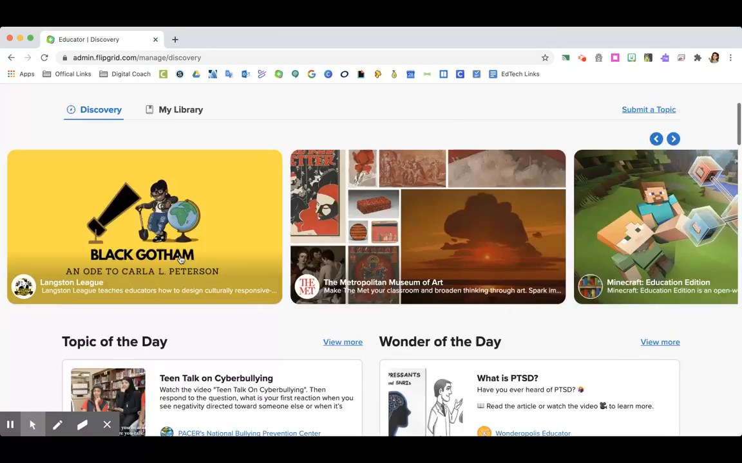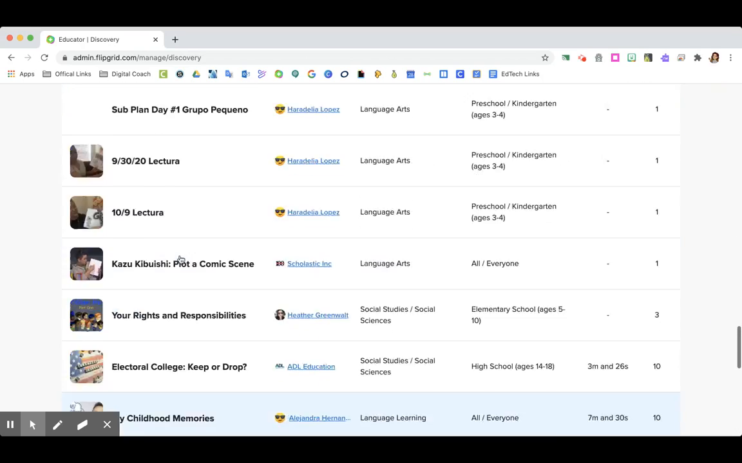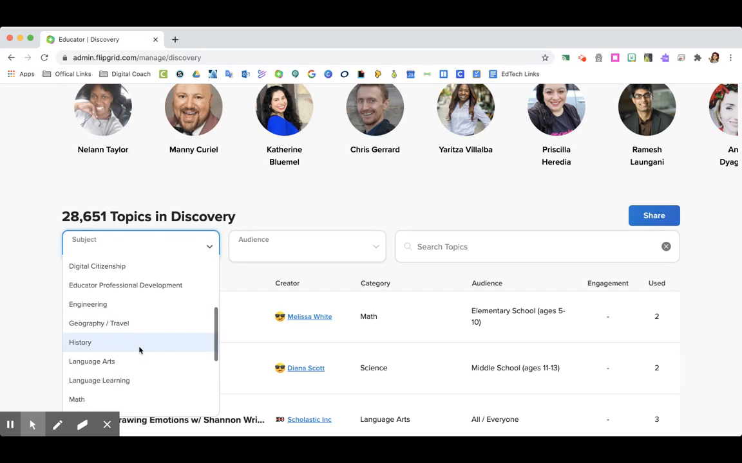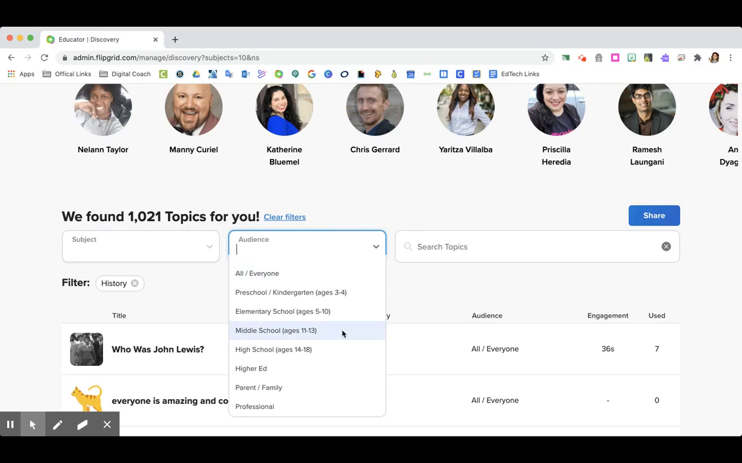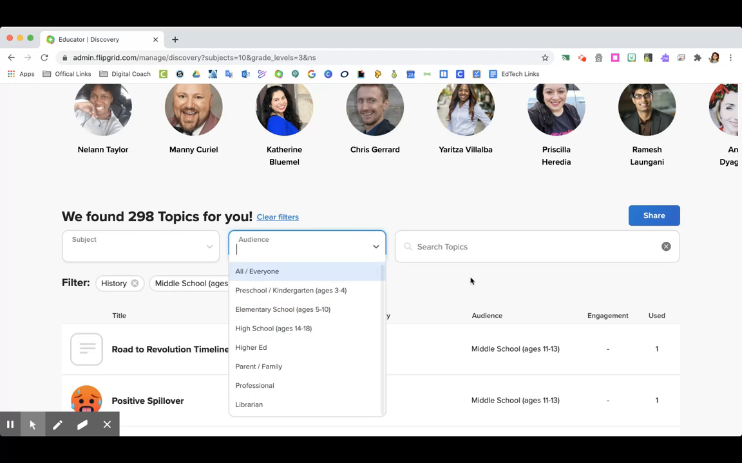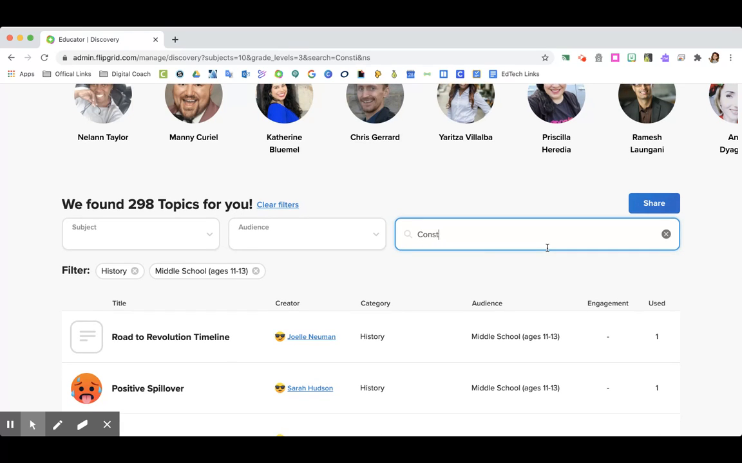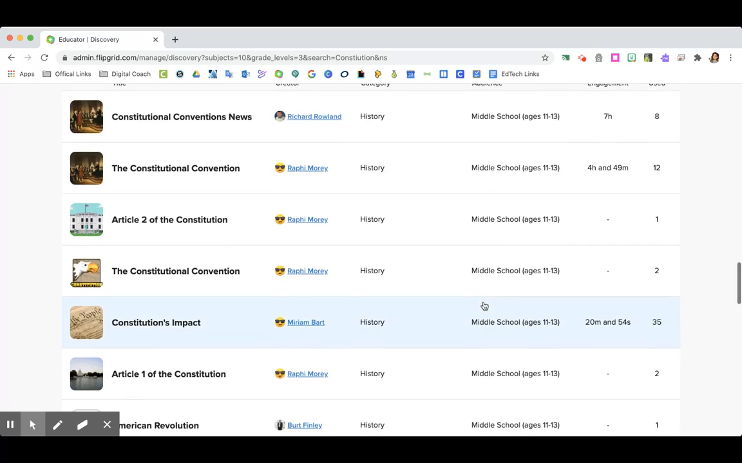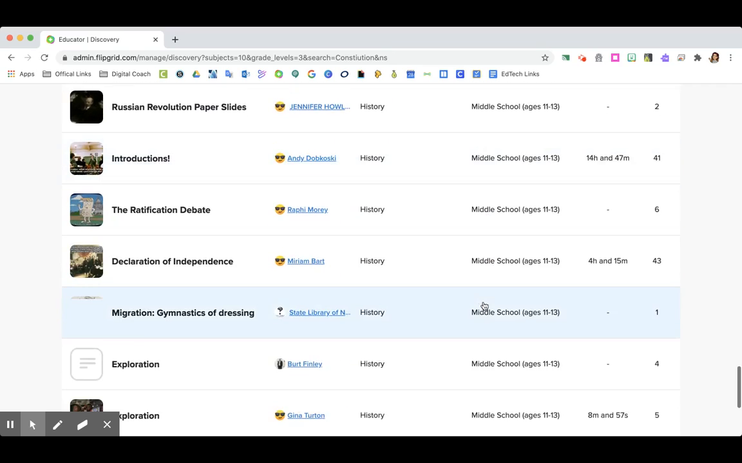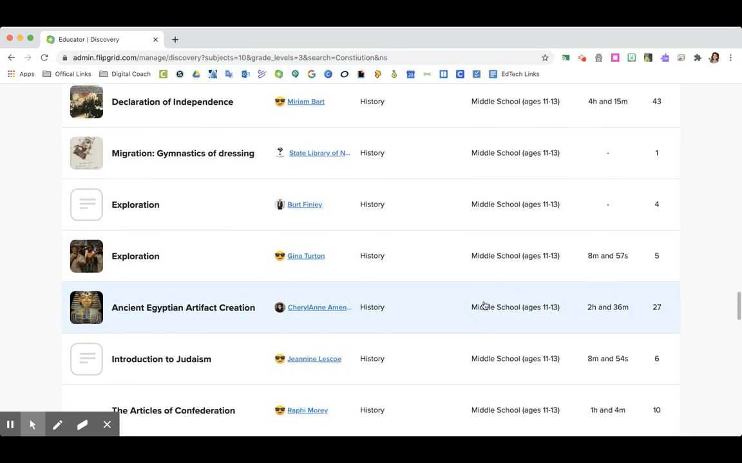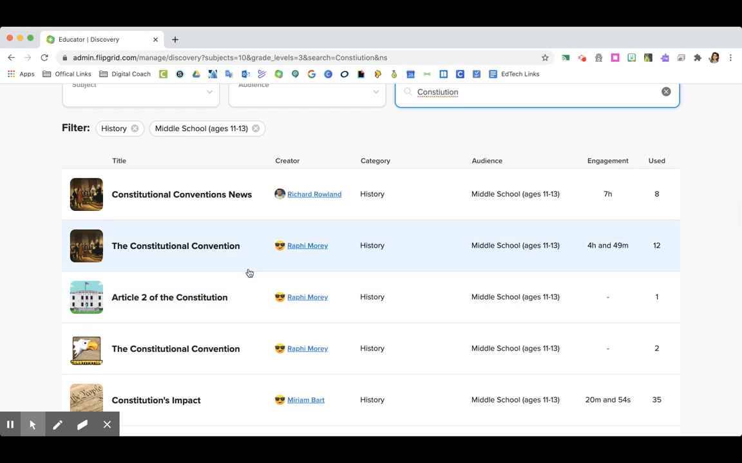So I'm going to go through, and I'm going to just narrow in my focus. So I know that I want this topic. I know that I teach middle school. And then maybe I want to add something to my Constitution. And that's going to bring up all of the topics that have that tag or have something to do with that. So I'm going to choose one that fits my needs.